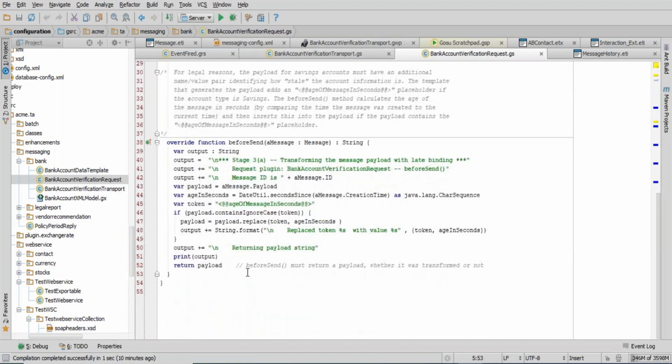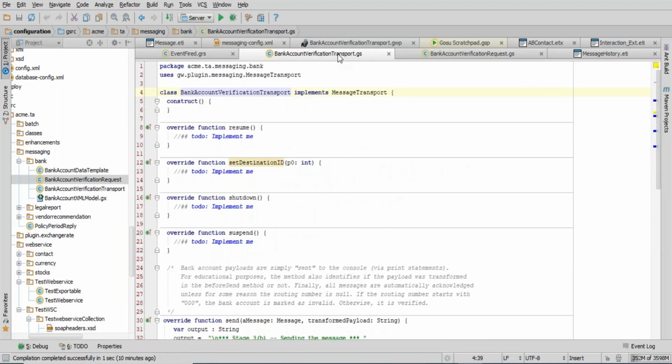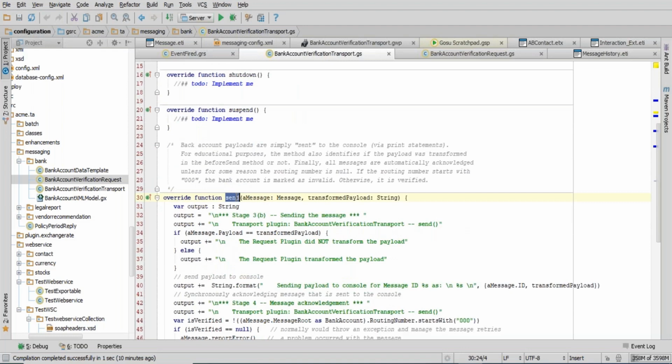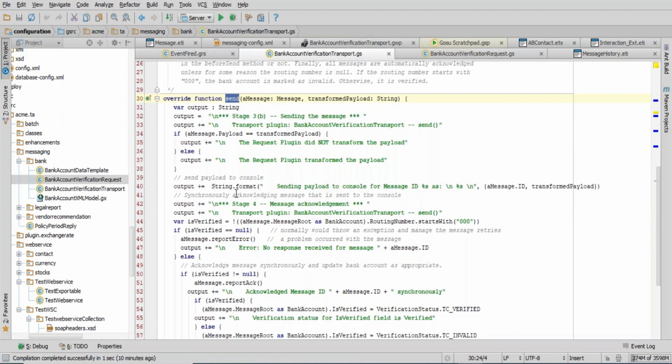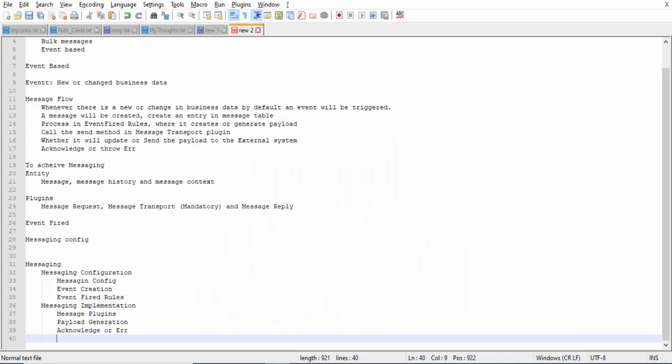But very important, like in batch process we have doWork, same way in messaging you should implement the send method, and inside the send method, you have to write all the logic. So can you write down all the steps?